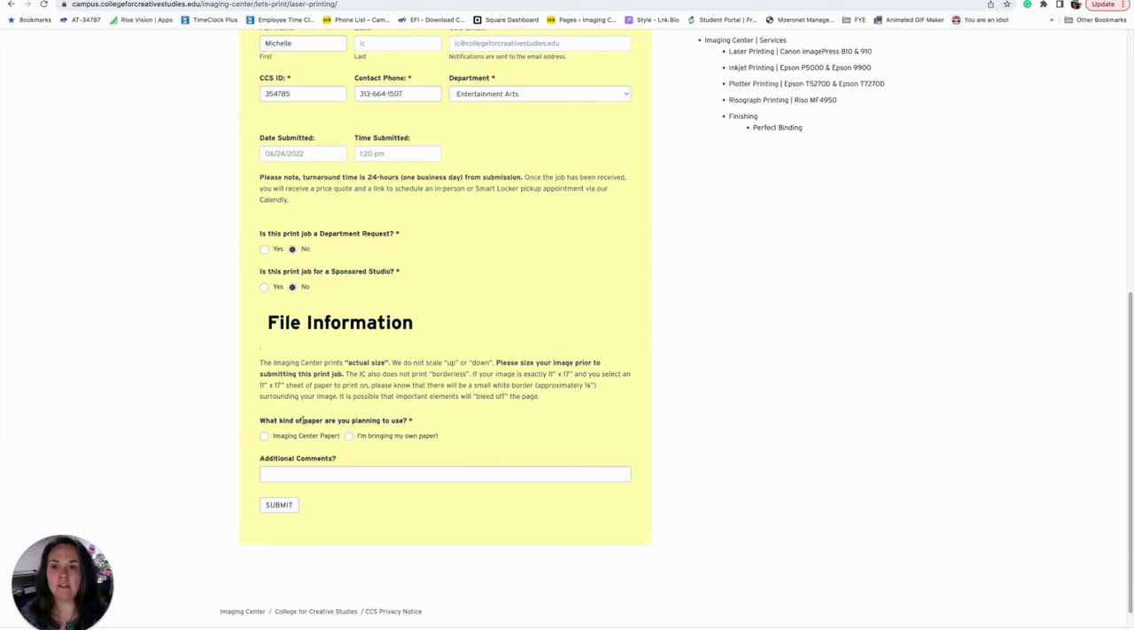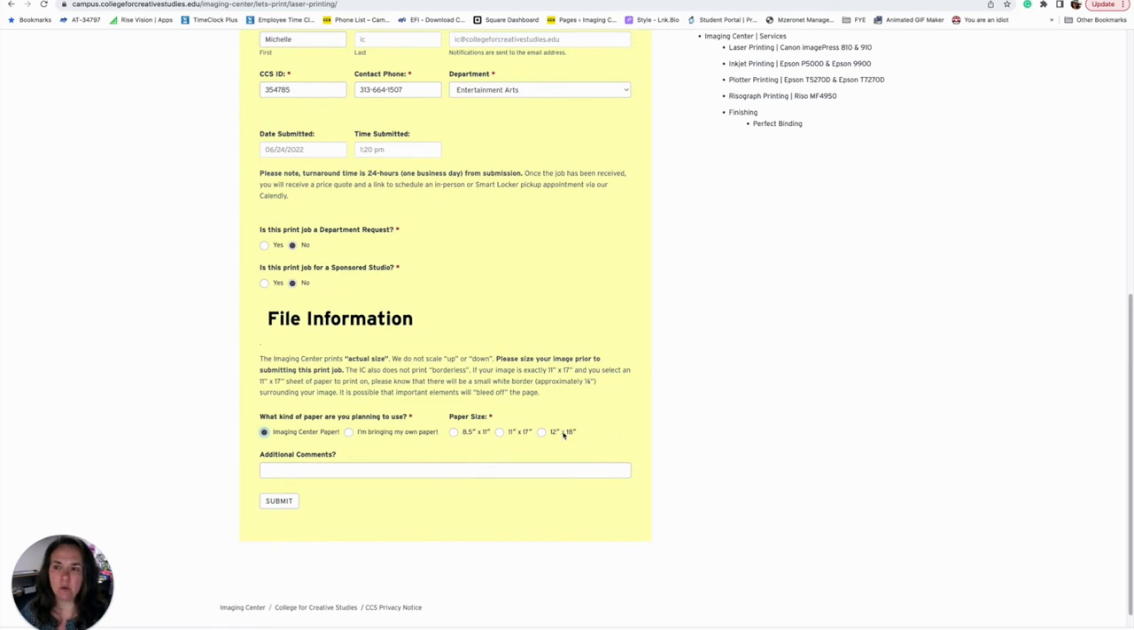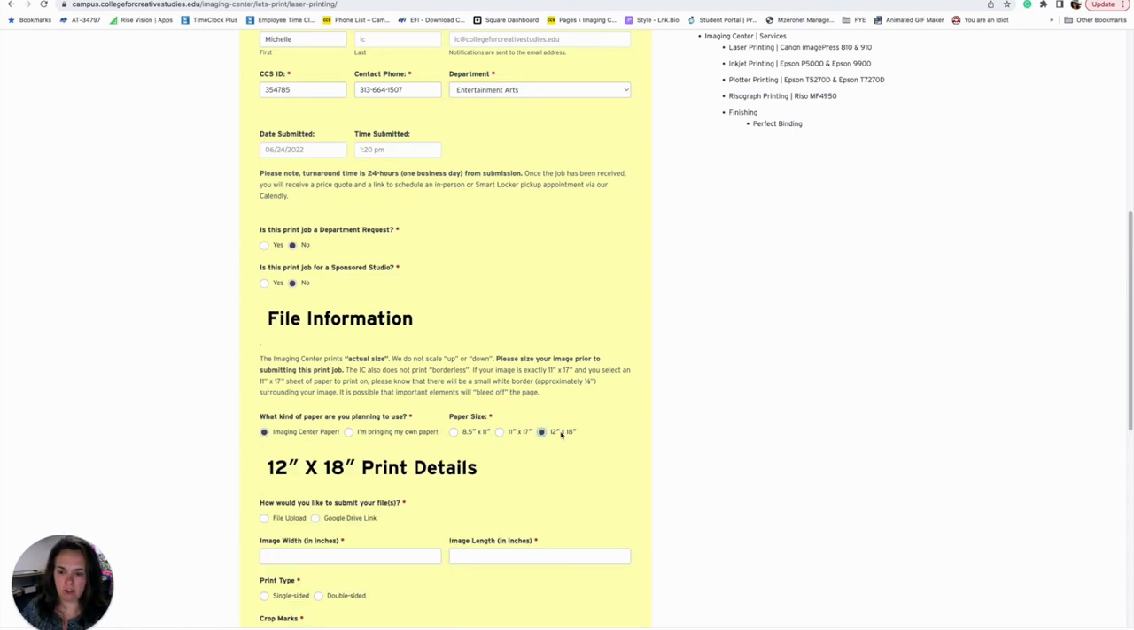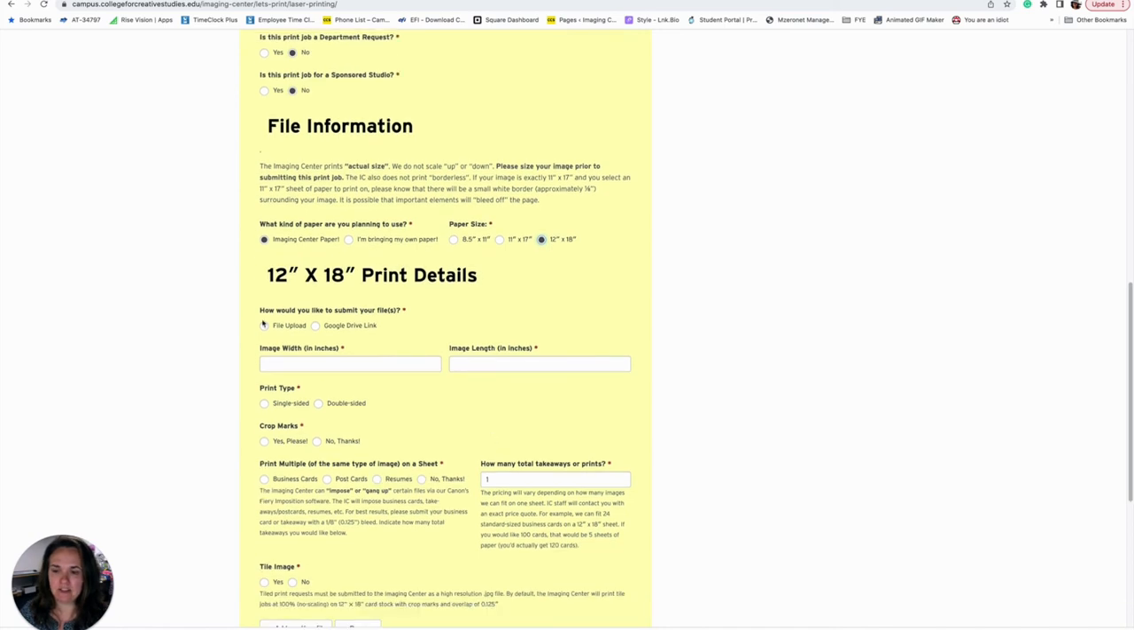Okay, let's print this 5x7 image of Connor on a piece of 12x18 paper. We're gonna walk through the form. What kind of paper are you planning to use? Imaging center paper. The paper size, well, I wanna print Connor on our sticker paper, so I'm gonna hit 12x18 because I know that sticker paper only comes in 12x18 sheets. As you can see, the form is populating with more and more information.